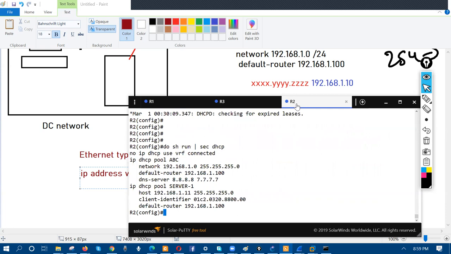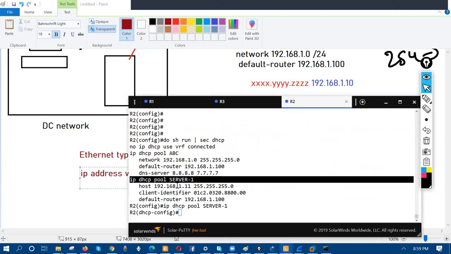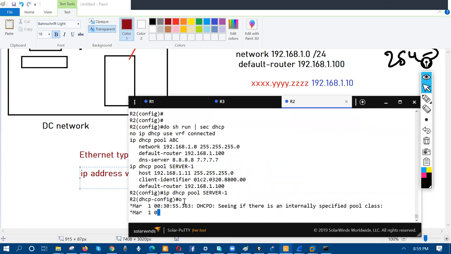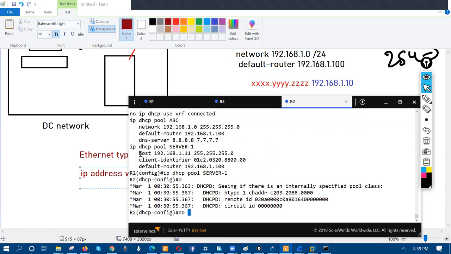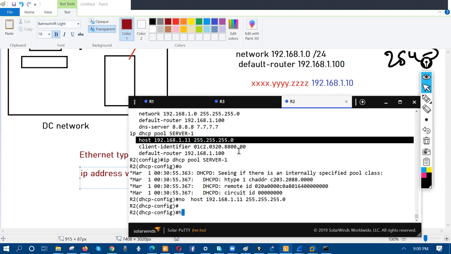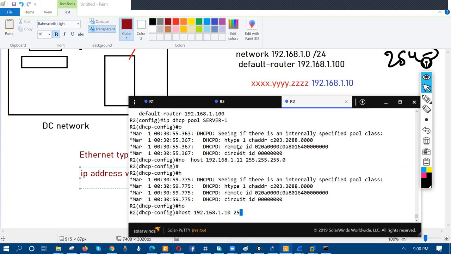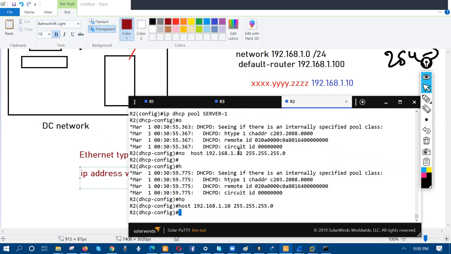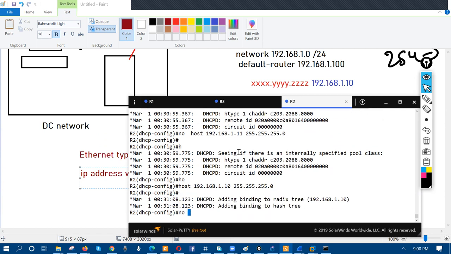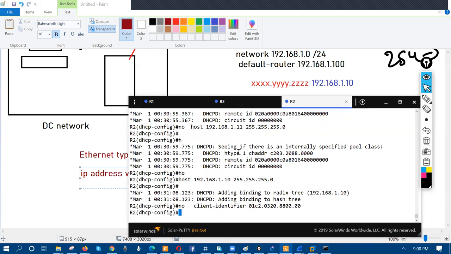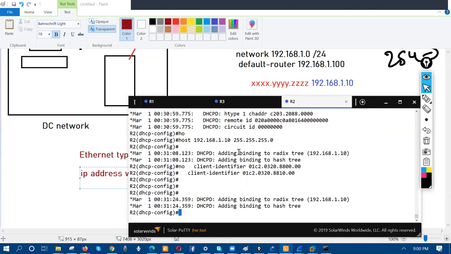So done. Go to the server side, correct this IP. The host will be 1.10/24. Done. Then I say no client identifier. Done. I say client identifier, just in the 1 bit. Done. Do show run section DHCP.